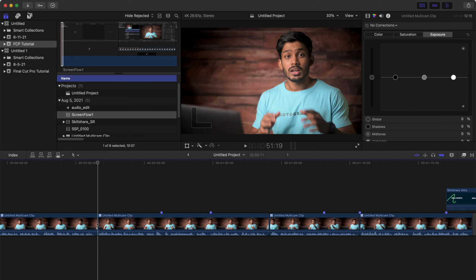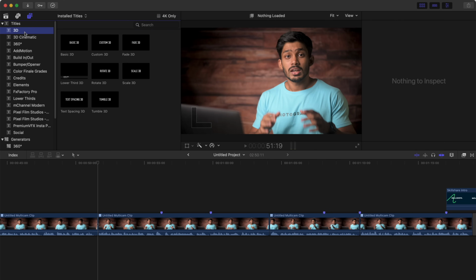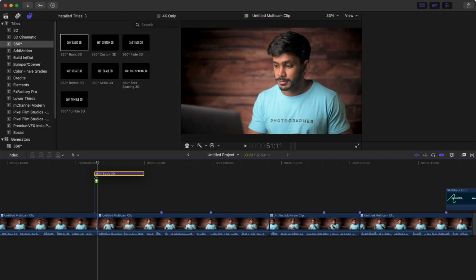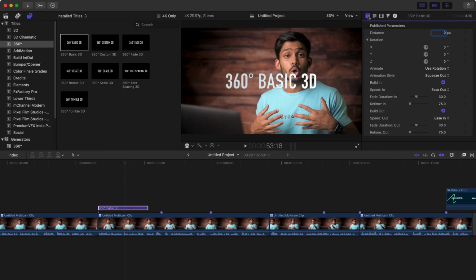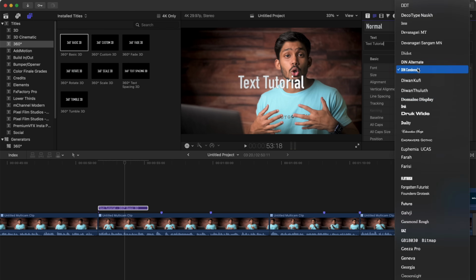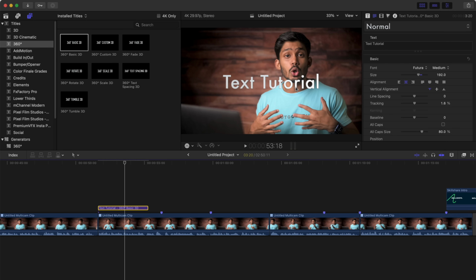Talking about text, click here and you will see different title options. There are some inbuilt titles and also some third party ones that I've installed manually. Just drag the title you like. Go to the text option. Here you can change the properties of the animation. And to change the text itself, click here and edit the text. You can also change the font and the size as well and customize as you like.